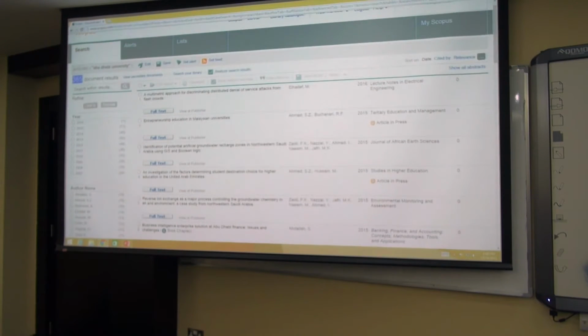Excuse me, can you show us how to look for conferences listed in Scopus? Sure, but let's go step by step.